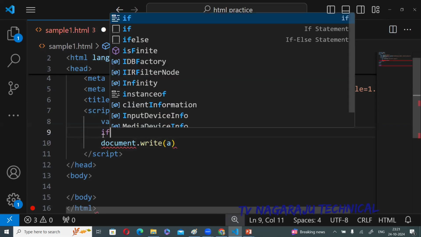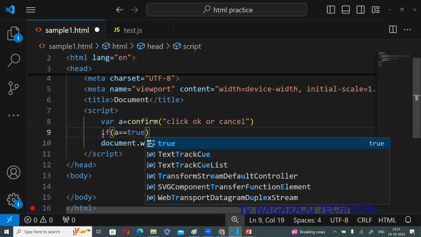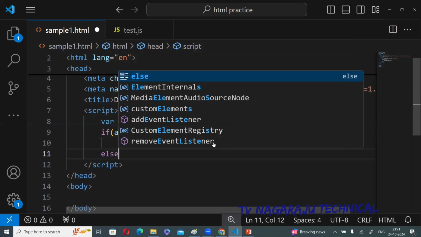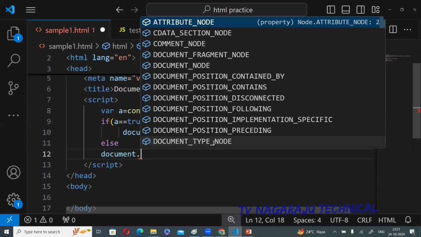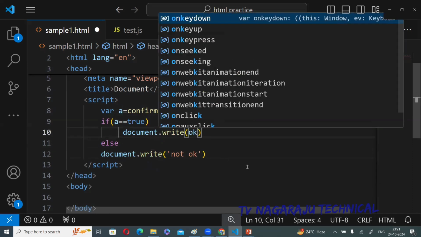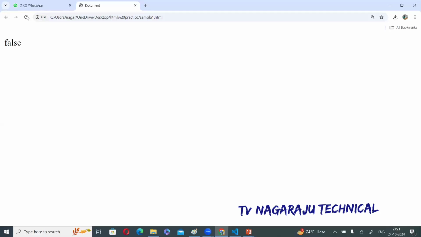Now here you are using a statement like this: if A equal to true, if the value is true, then you are printing the statement. Suppose else, I am doing some document dot write of not okay, some message, not okay. Here I am printing okay. Now, if you click on OK, this is executed. If you click on cancel, the else block is executed.